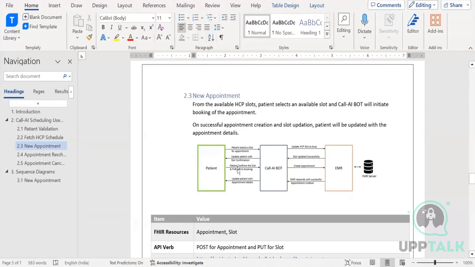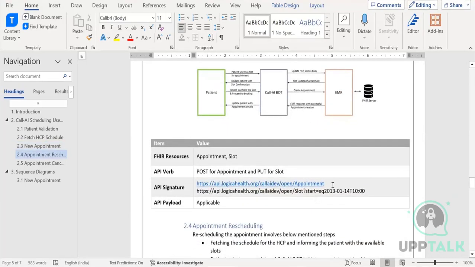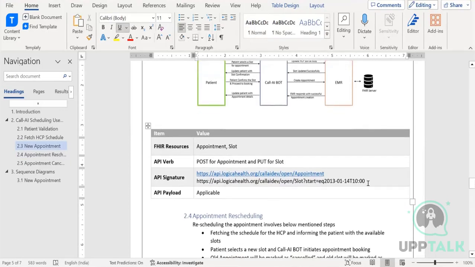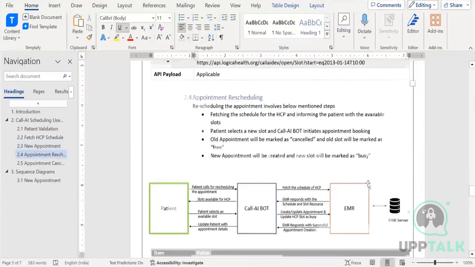In this case, their point was that it is a soft booking. If the patient is saying 9 a.m., you just say, I am booking your slot for 9 a.m., is it okay? Then he will confirm the booking, then the appointment resource will be created, and then the patient will be updated with the details. So this is where for the appointment you need to do a POST and all the stuff. So this is the slot which will be marked as busy.